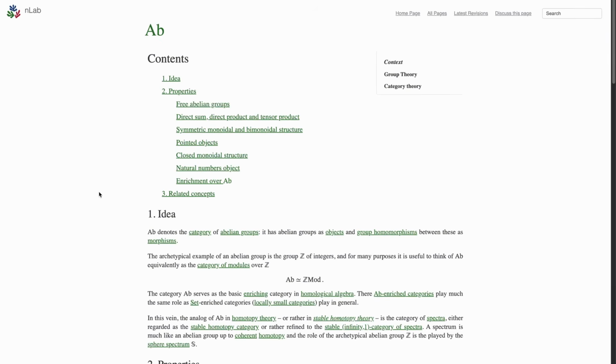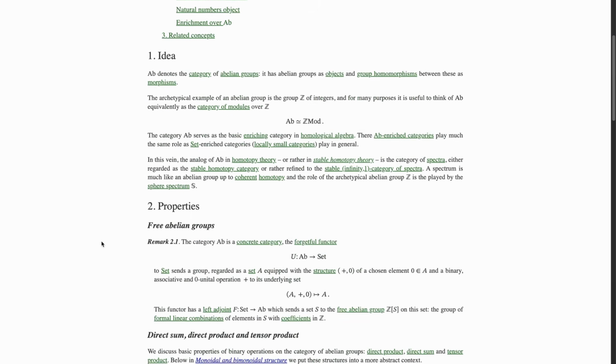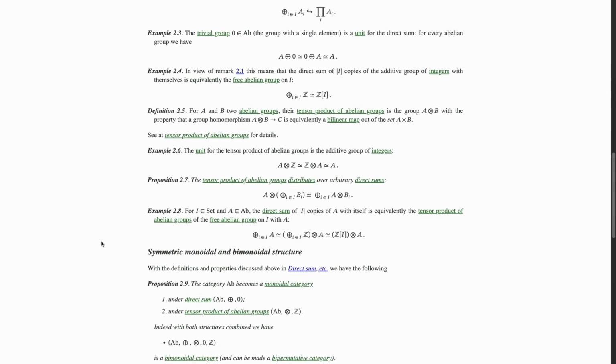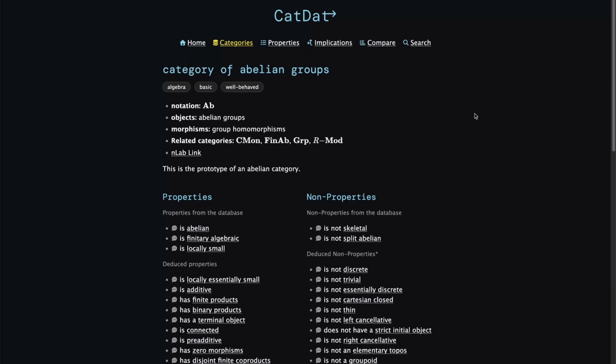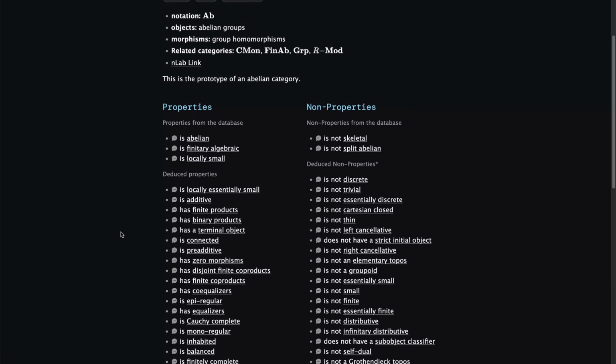So nlab is this awesome Wikipedia about category theory, and this is more textbook style, I would say. And CatDat doesn't want to replace the nlab, that's very important, but it builds on it in some way. It's more database focused, but I will explain exactly what this means. Then you have a short description, and then this is the heart of the application.